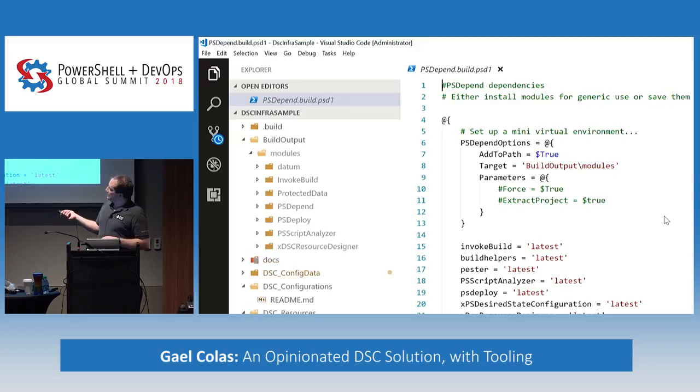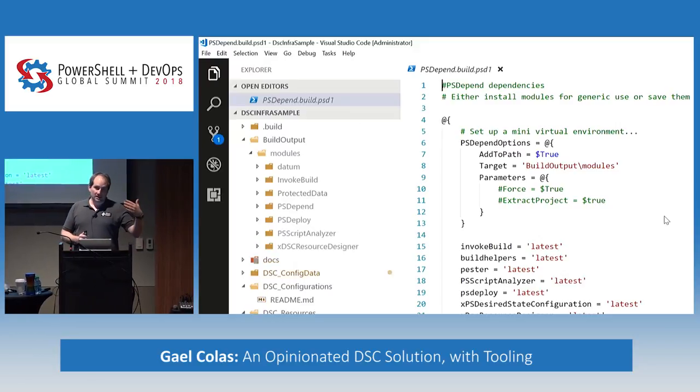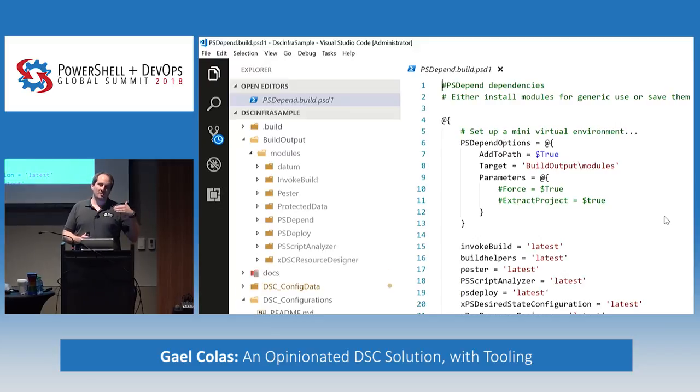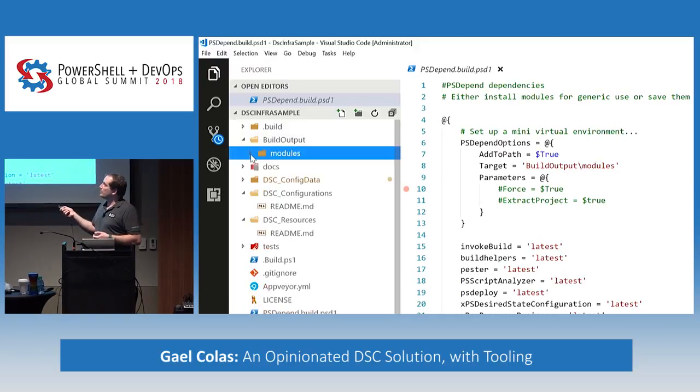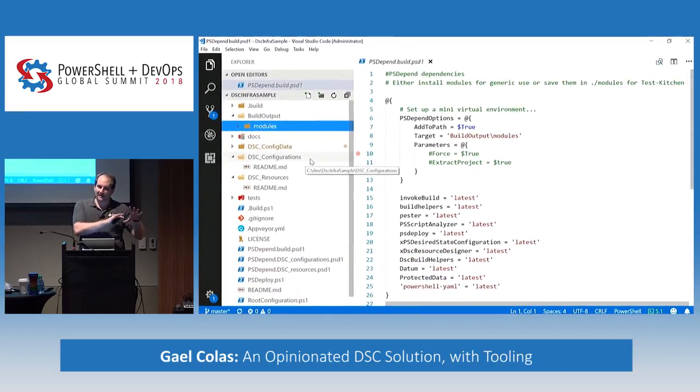What it's going to do next is pull my dependencies, which are my DSC configuration and the DSC resources that I need for that project. So everything is defined in a file. This is not in the GitHub repo. This is directly coming from the gallery. If you're using this at work, it's going to be your own gallery that you trust. It's all about trust.